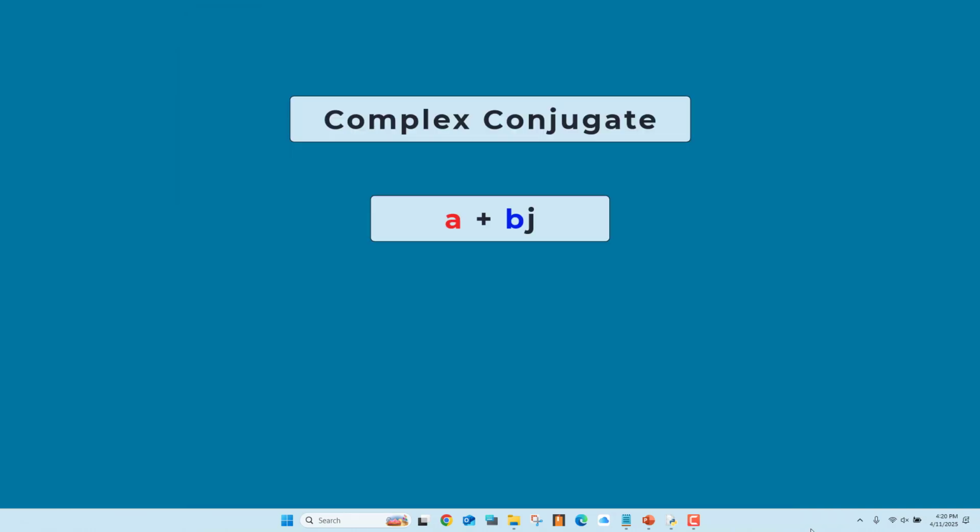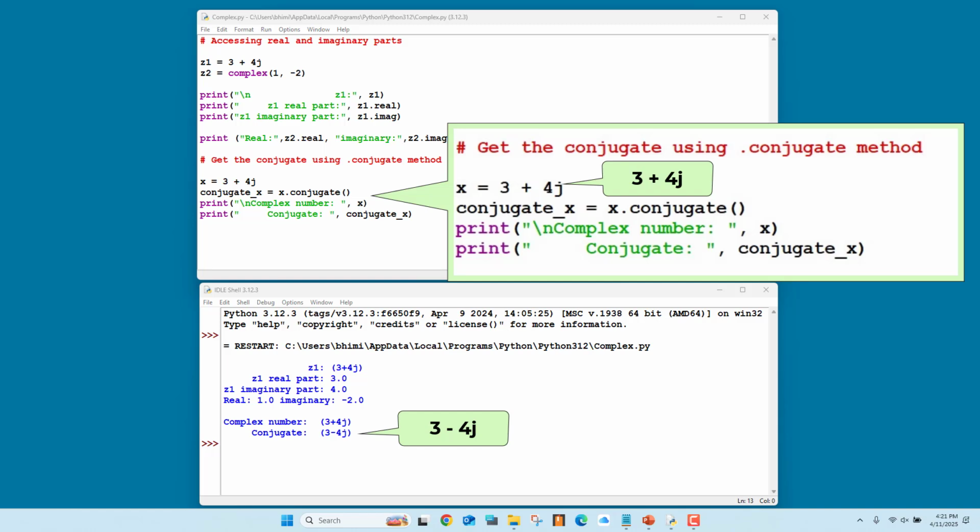The conjugate of a complex number a plus bj is a minus bj. In Python, every complex number has a built-in method .conjugate that returns its complex conjugate. The conjugate method returns the complex conjugate of a complex number, which is obtained by flipping the sign of the imaginary part. For example, here the conjugate method flips the sign of the imaginary part 4j, returning the complex conjugate 3 minus 4j.